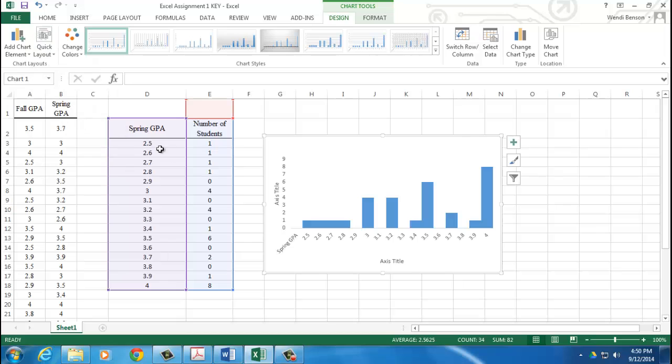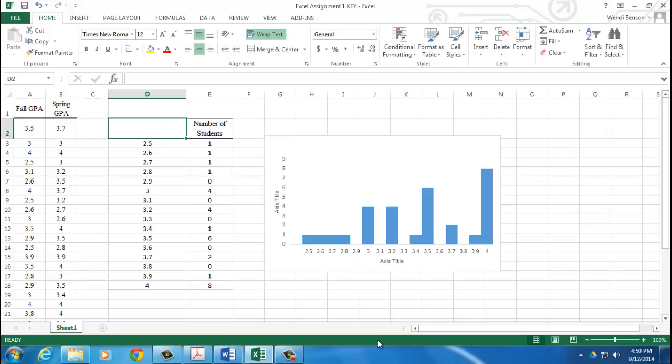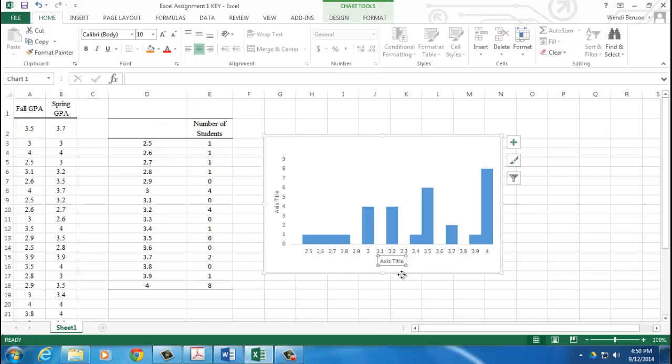Click on that. Now I'm going to go ahead and delete the words Spring GPA because it's inserting it automatically into my table, and I don't like that. Let's go ahead and label our axis. Our x-axis is GPA. Those are the values in our data set. Then our y-axis is the frequencies, so the number of students.